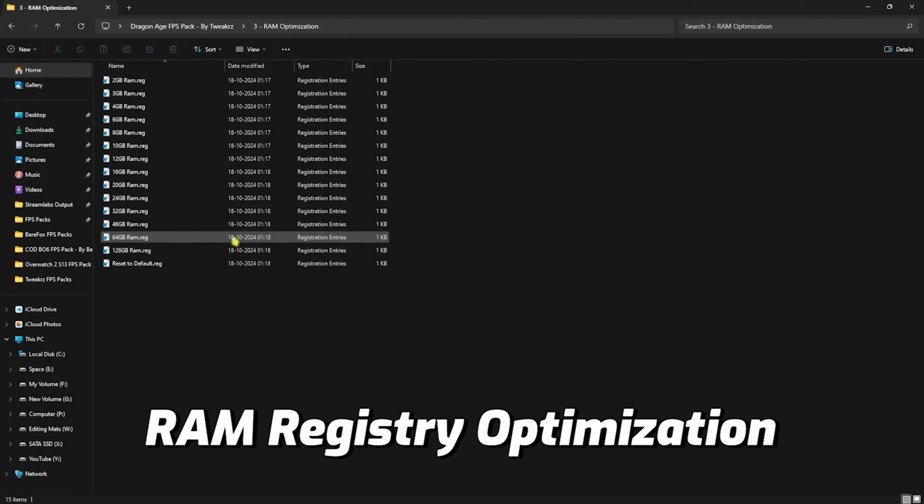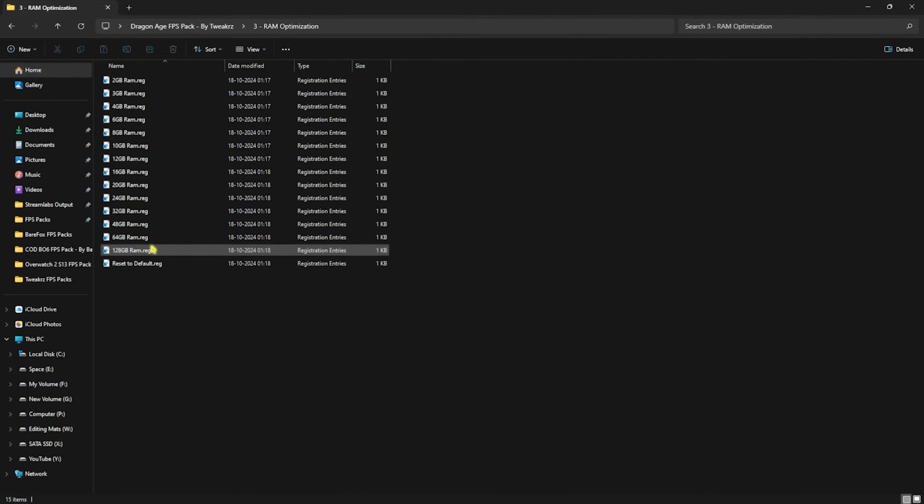Third one is the RAM optimization, in which I have left a ton of optimizations according to your PC's configuration. I have 32GB RAM, so I need to run the 32GB RAM registry. It could be different for you, so you can pick according to yourself, and once again if that doesn't give out expected results or causes any performance issues, you guys can always reset it back to default over here.